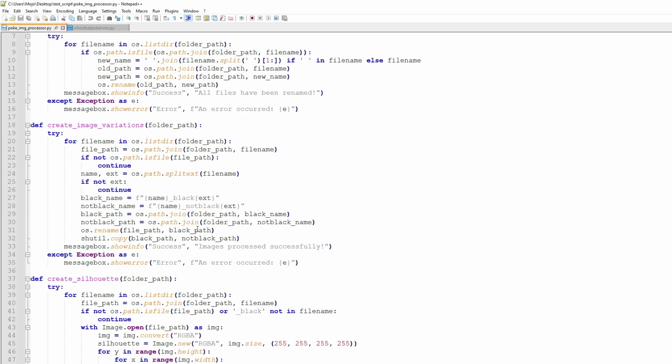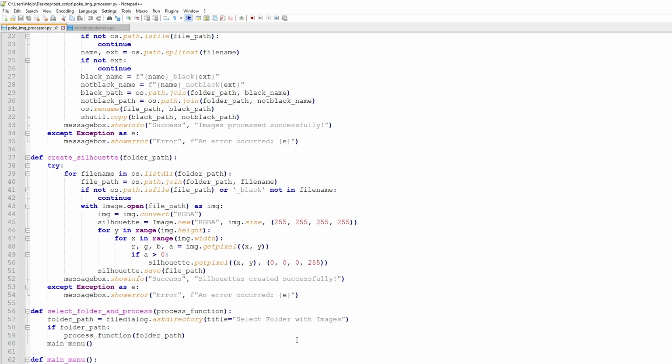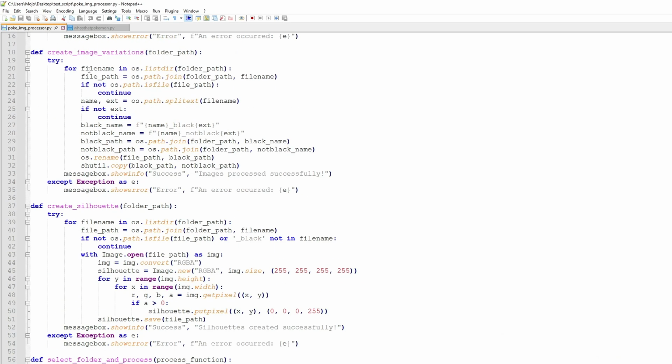And then the silhouette, essentially what it's doing is looking for the name black at the end of each image, and then it's turning it into a silhouette, so completely blacked out. And then there's an exit button. So let's go ahead and run this.